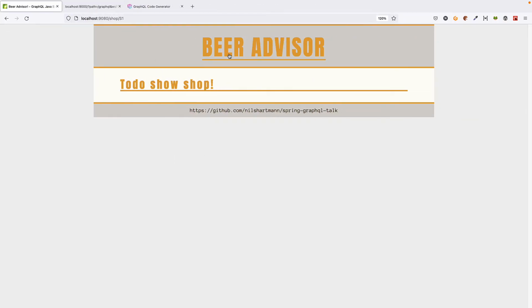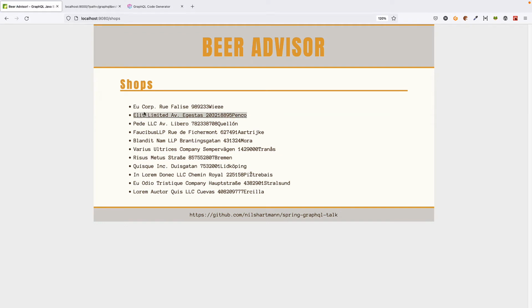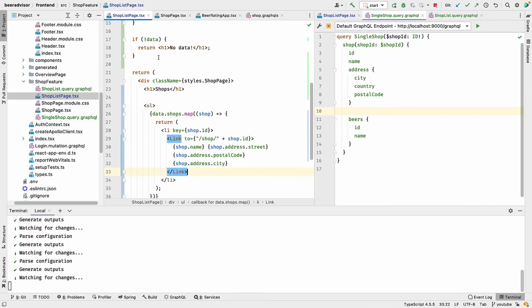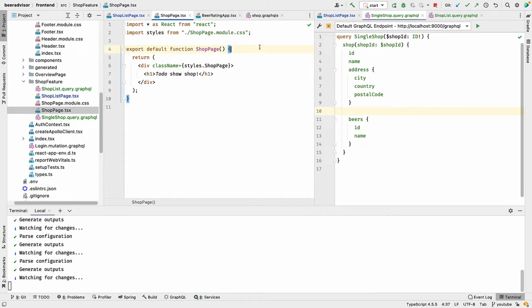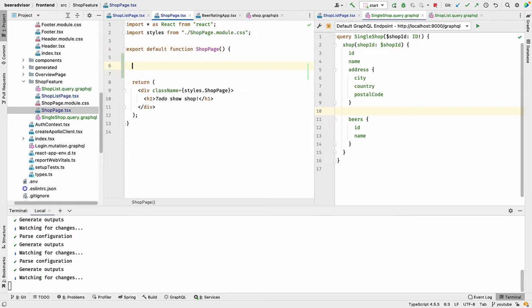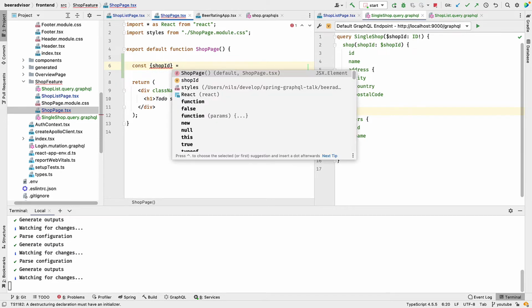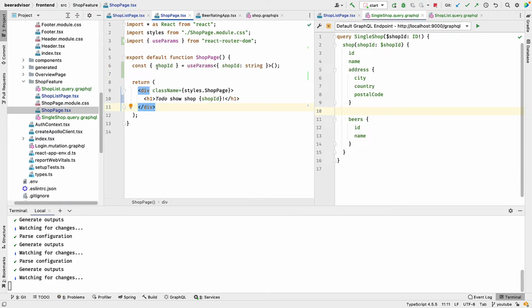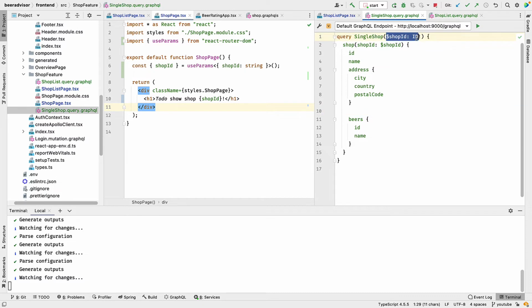Let's go to the browser. So here we have our list now with links to the single shops and to the single shop page. And if we click on one shop, the URL now contains the ID of the shop that we want to display. Let's implement that. Go to the shop page, and we are using the React router. So we're using code like this to receive the shop ID from our URL. useParams. And this is the ID that we have to give to our GraphQL query here.